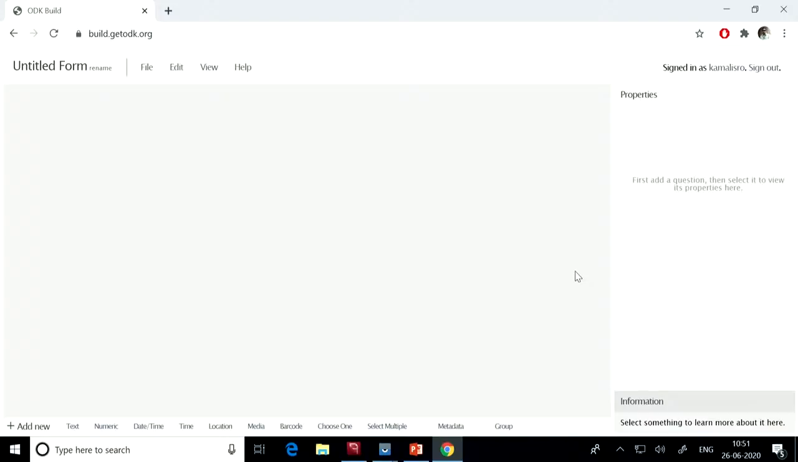The first step is I will create one field data collection form. For the field data collection form, I have used this Build ODK. Now I will give a name to this form. You quickly see it here. I will rename it. Let us give it a name: LULC NNRMS underscore 2020. This is the name of my form.